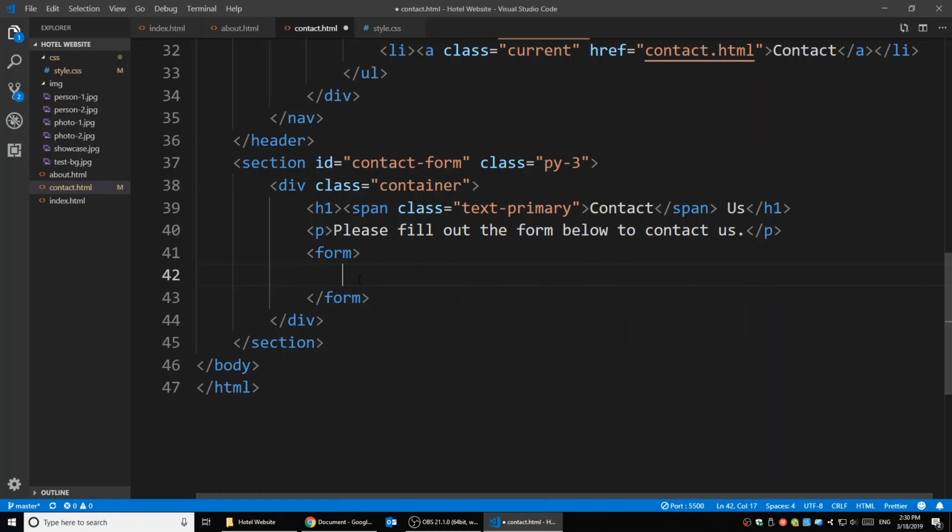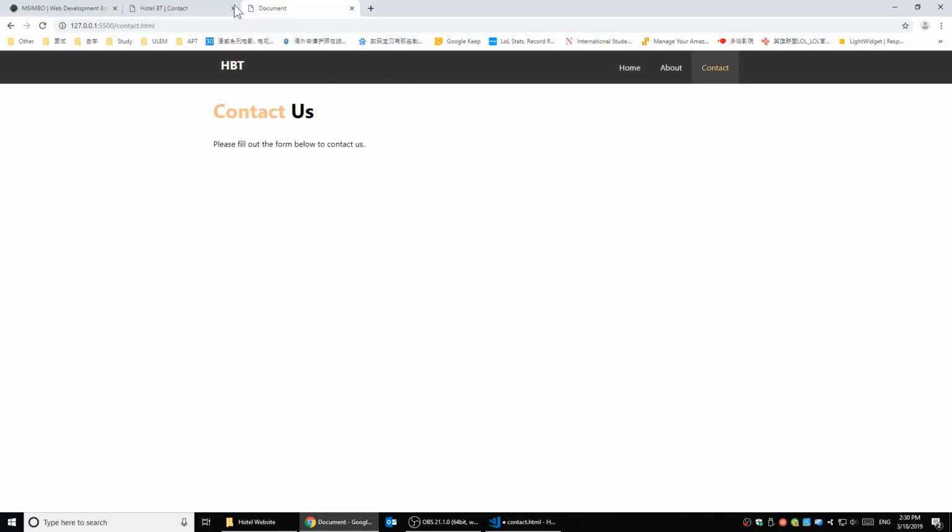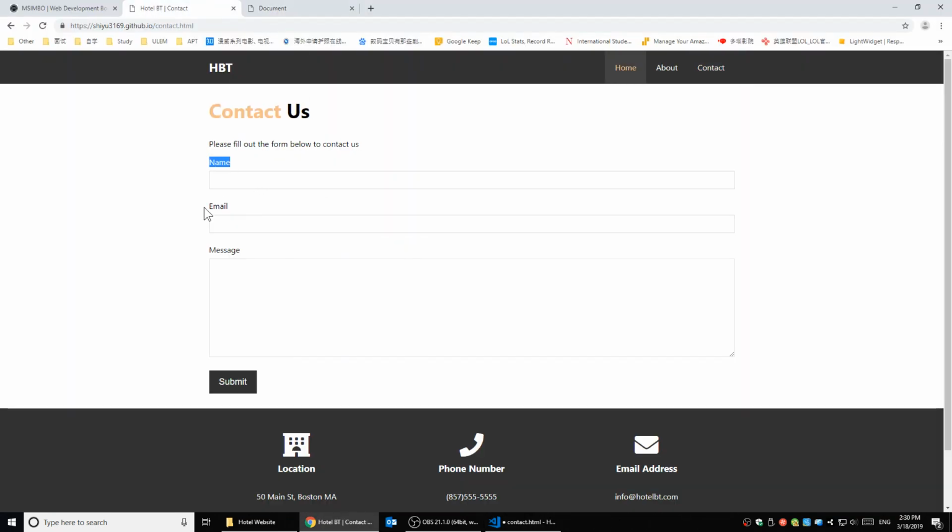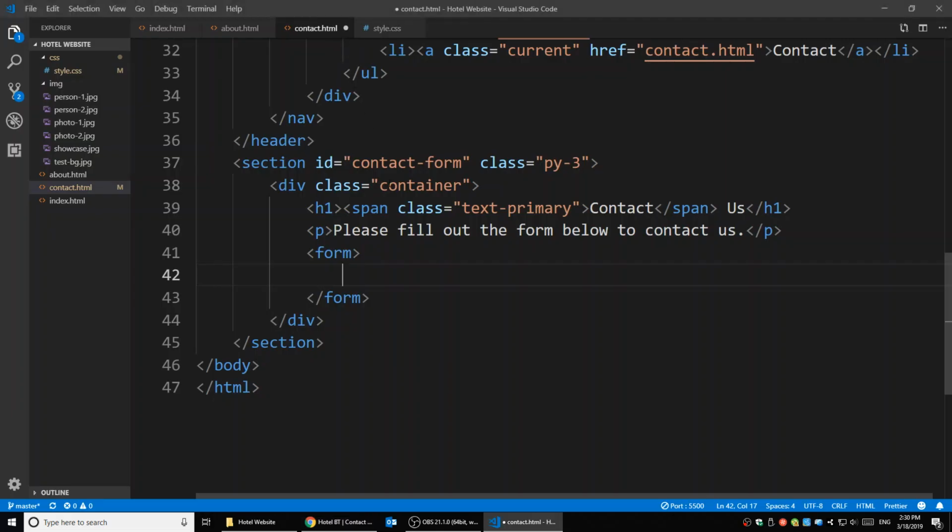So the form is ready here, and we're going to add stuff to it. Right? We're gonna add a name, email, and message. Right? It's gonna be three pair of them. The first pair is gonna be label, name, and input. And second one, label is email and input. And third one is message and with a text area. All right? Let's do that.